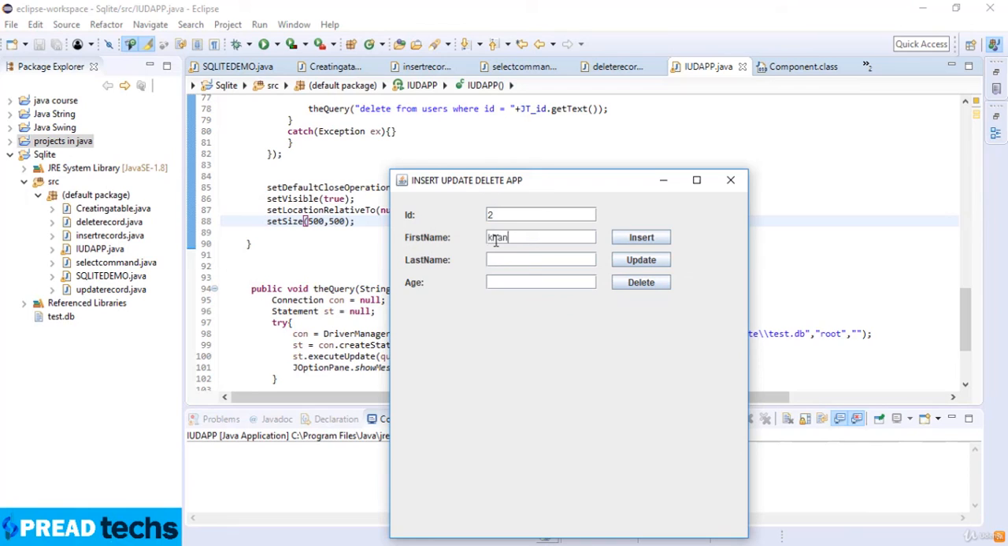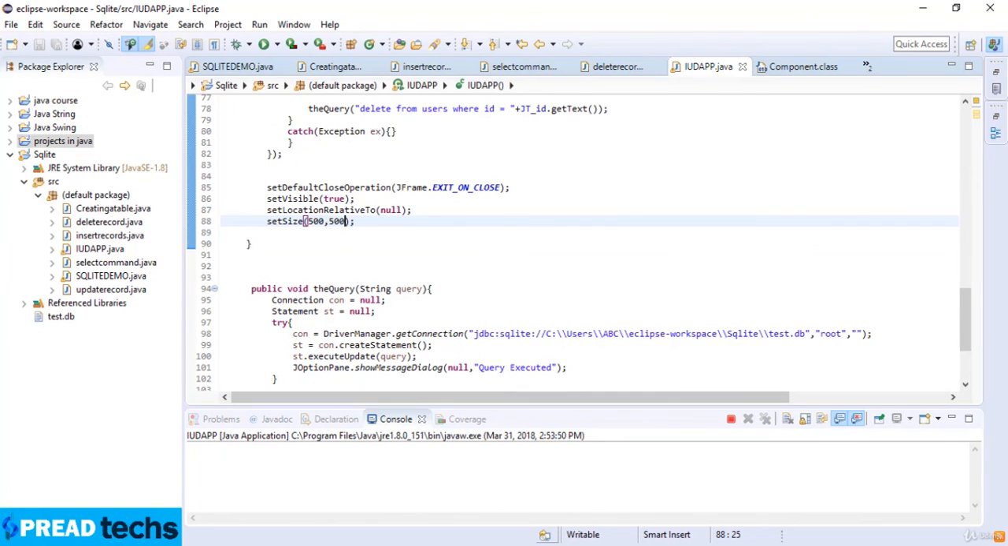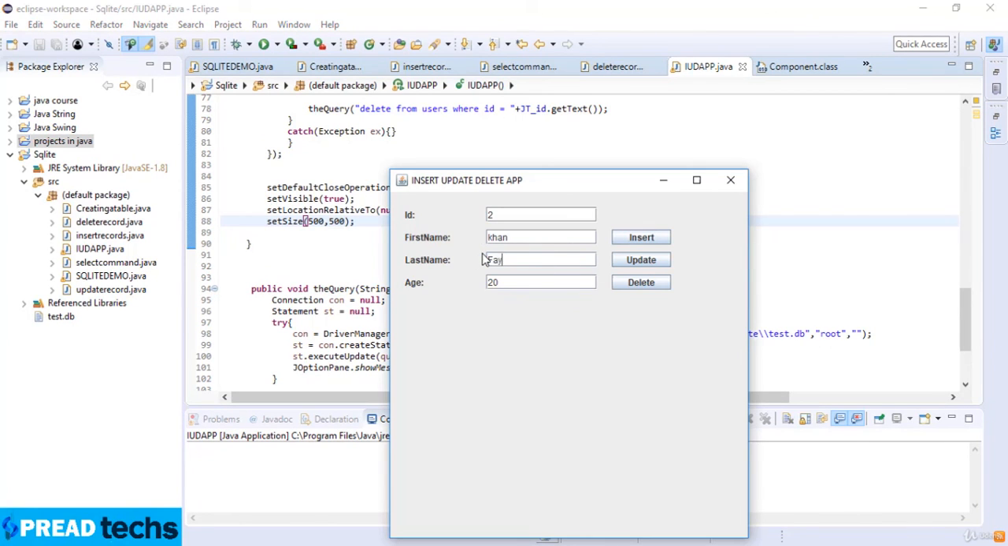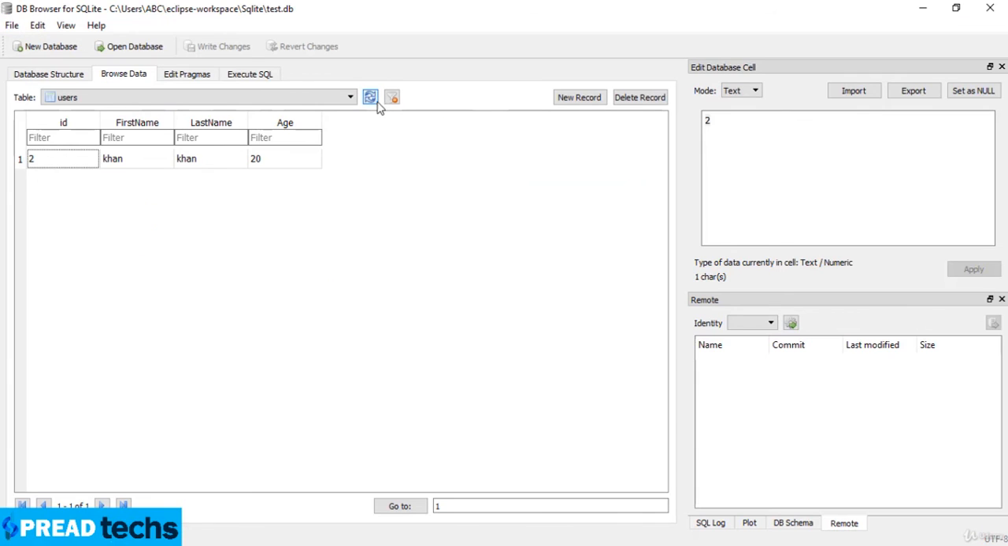Now I just add Khan, Khan 20, insert the query. Then I just want to update this. So it's a Fayaz. So update this record. And you can see here our record is updated as Khan with the first name, last name with Fayaz, age is 20 and ID is 2. So this is a simple program of insert, delete and update app.